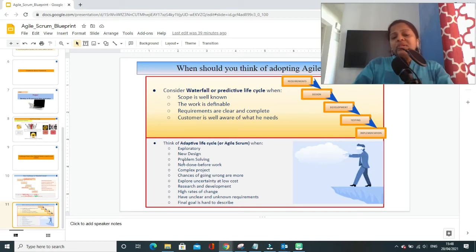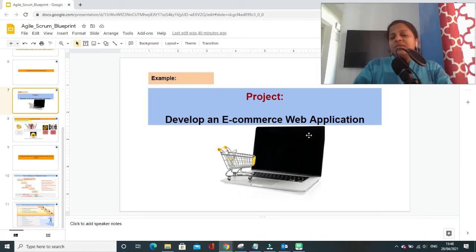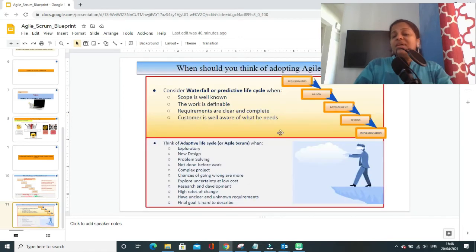And if your project is a problem solving kind of project, like this one, wherein you are making shopping online, you are making the life of a customer easy, and you are making the life of the vendors and sellers easy by creating an application like this e-commerce web application, then for such projects you should consider Scrum.